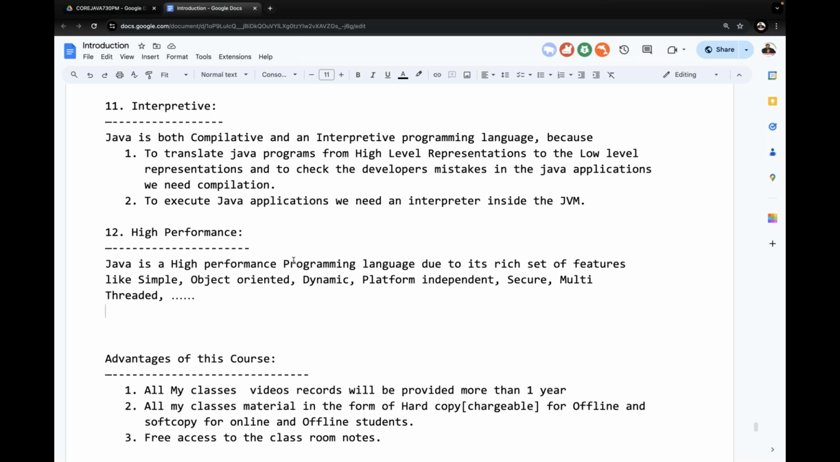Next one, how is Java a simple programming language? Because of three reasons. Already I gave that. Java applications take less memory and less execution time. Next, Java has removed all the confusion oriented features, pointers, multiple inheritance, and so on. Java uses simplified, straightforward syntaxes. Understand my point here? Because of these reasons, Java is a simple programming language.